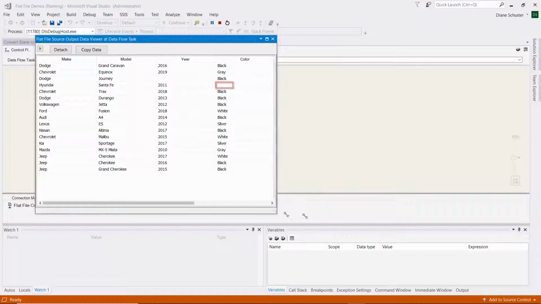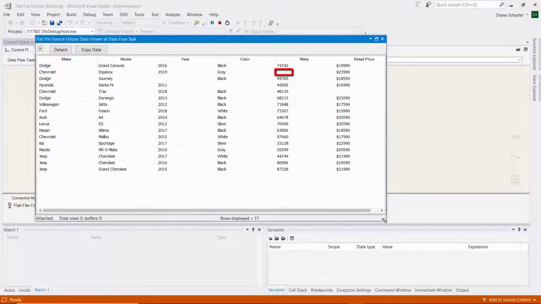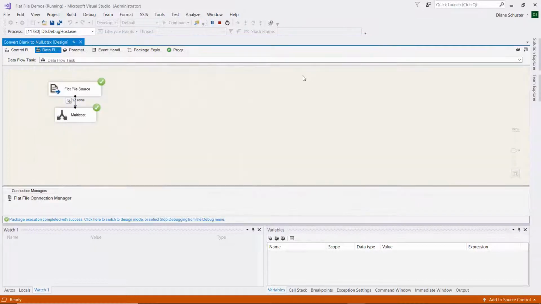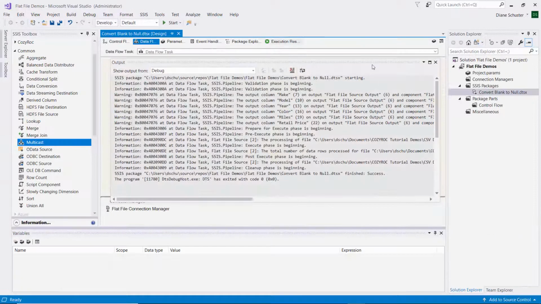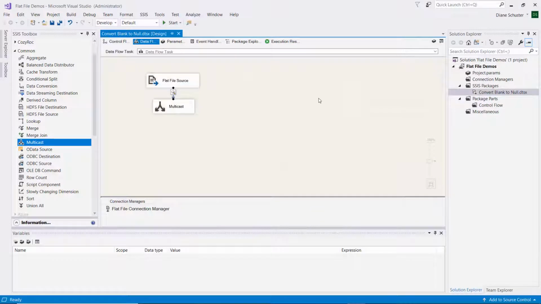Let's make this bigger so you can see all of them. All right, so let's close this. This is not what we want. We want nulls in place of blanks. So I'll stop debugging, and we'll go change something here.